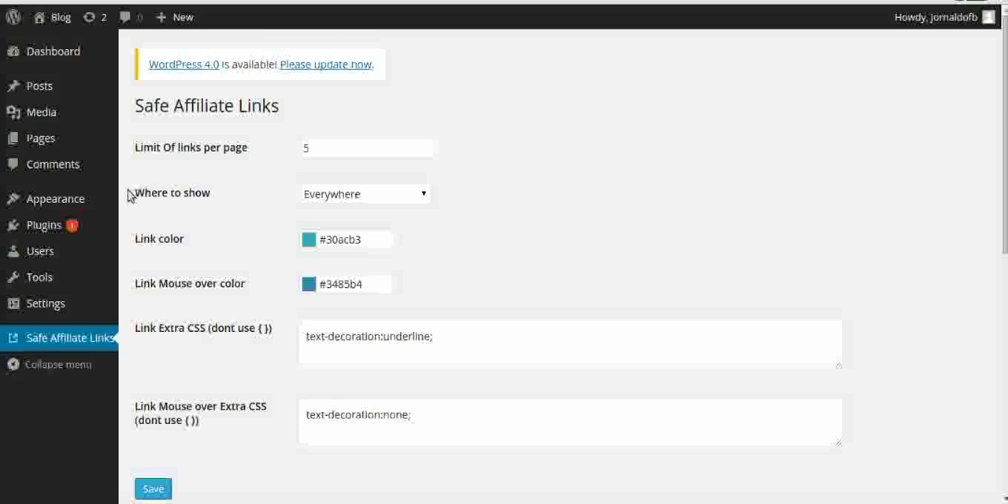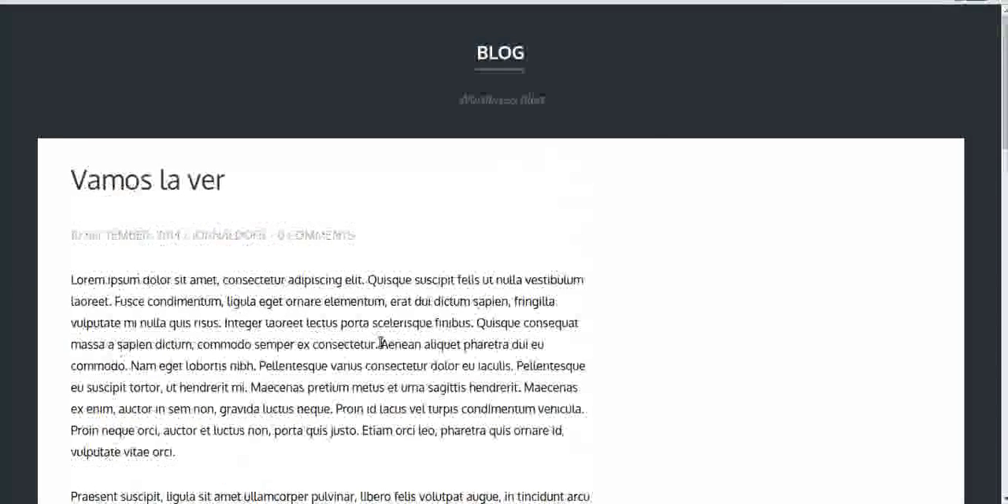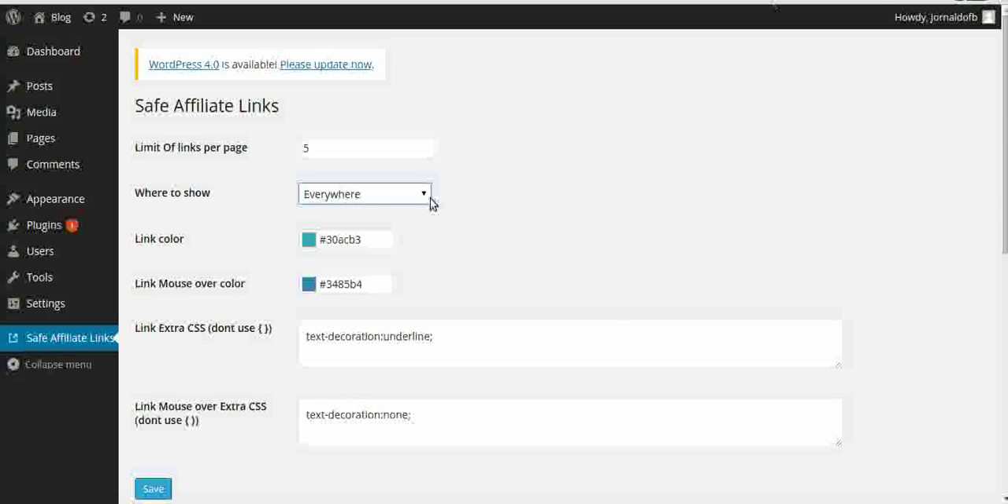Here you can choose where your links will appear. You can set everywhere. Everywhere means even on the homepage of your blog will show the links, or you can select just inside posts and pages.